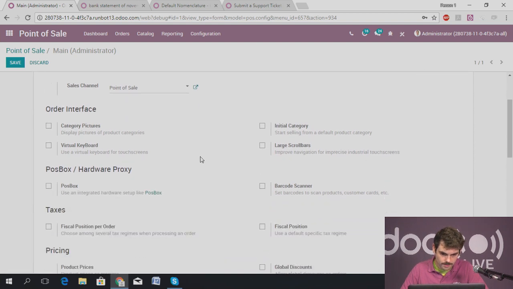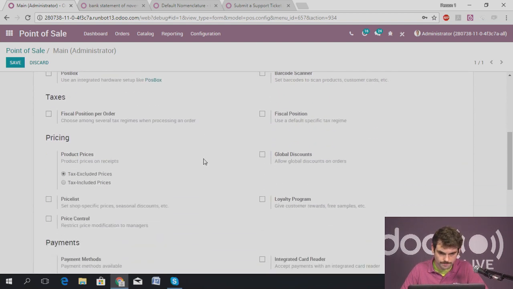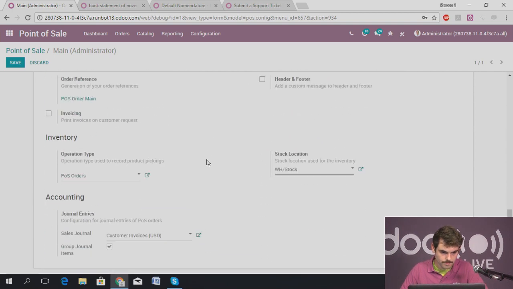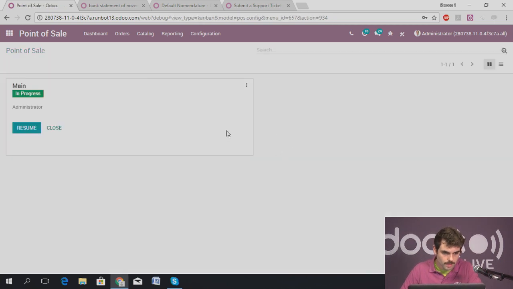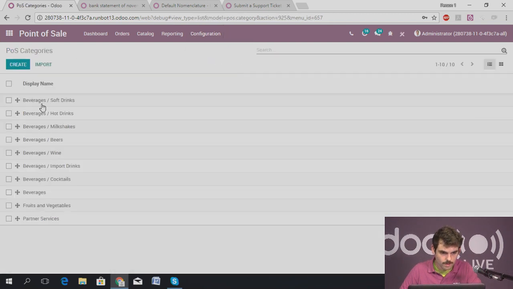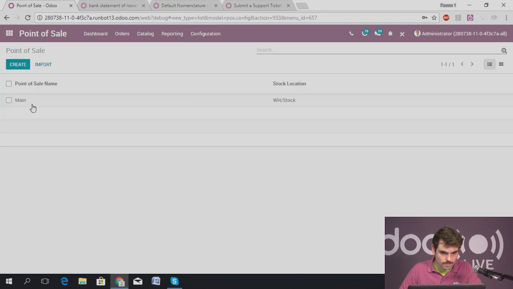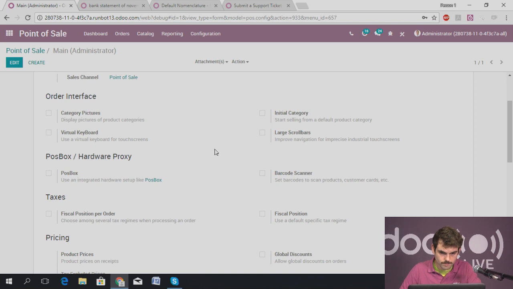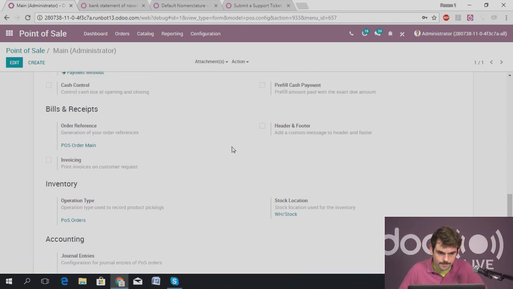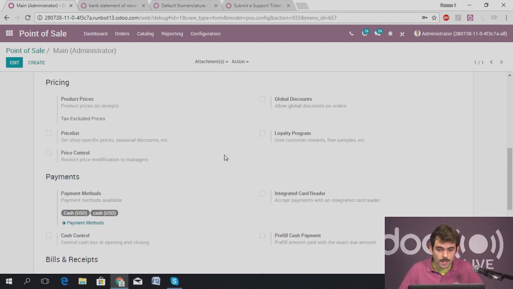So let's check the settings. Okay, it's not here, but maybe. Past categories, payment method, no. I would say by follower, but it doesn't seem to be the case. So that's a good question. Honestly, I don't know if it's possible. As I said, I'm not really an expert in POS, in point of sale.